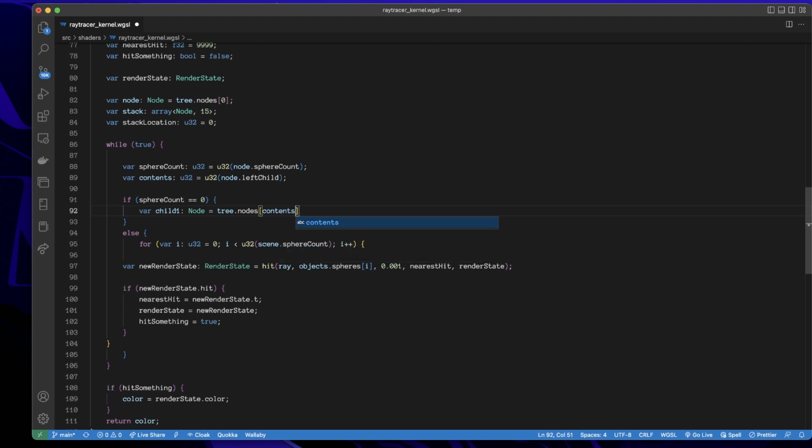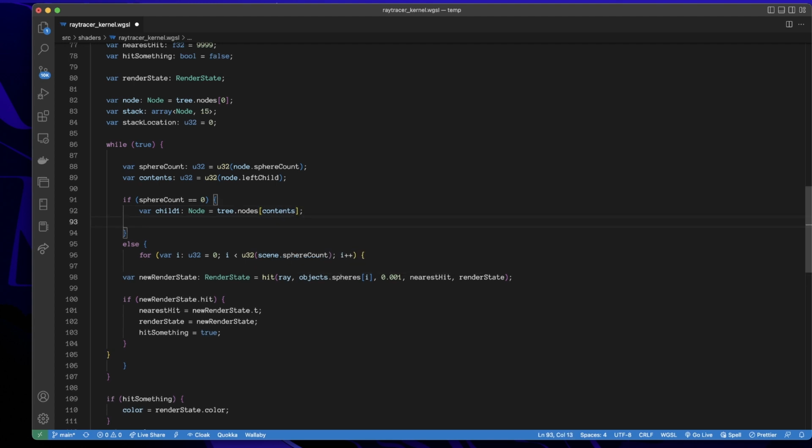Remember that the contents variable is multi-purpose. If it's internal, then it is the position of the child nodes. And if it's an external node, then it's the start position of the sphere indices within the chunk. But anyway, going with the convention that the left child plus 1 is the index of the right child.